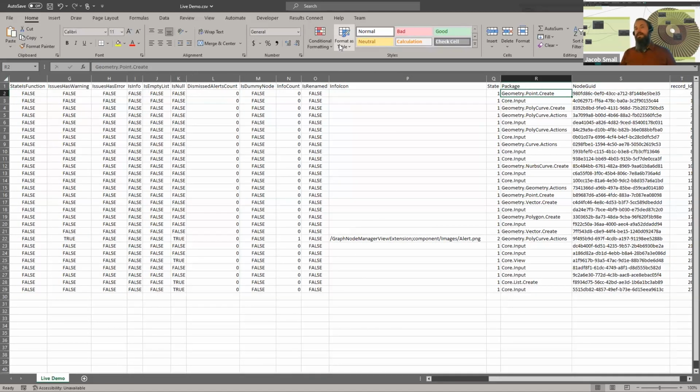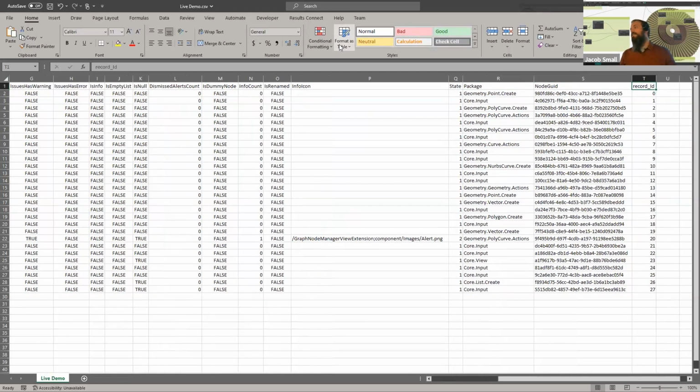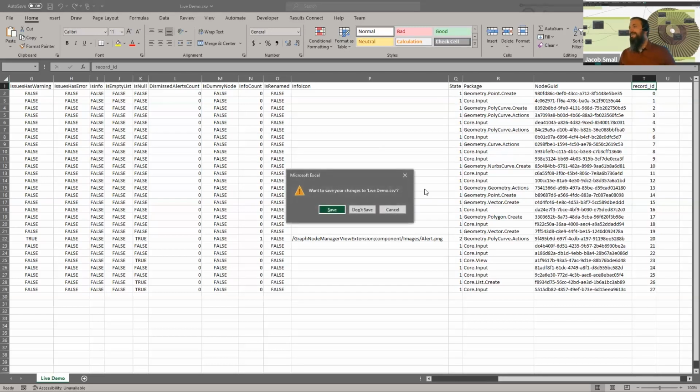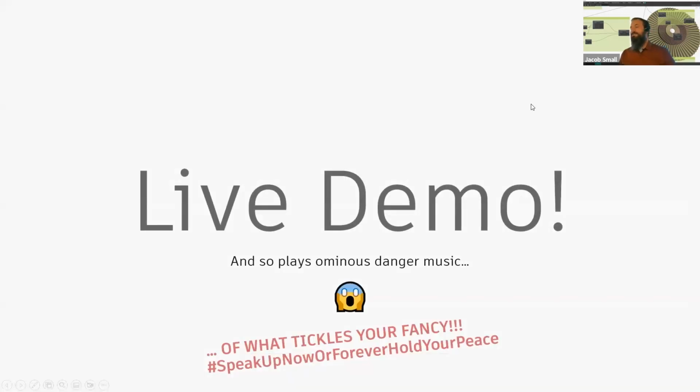To sort of help you identify packages that are in use. So super useful there for graph node managers. The node GUID as well as the record ID, which I believe is the order that it was placed on canvas, perhaps. I don't know. All right, we won't save that since we're still working.